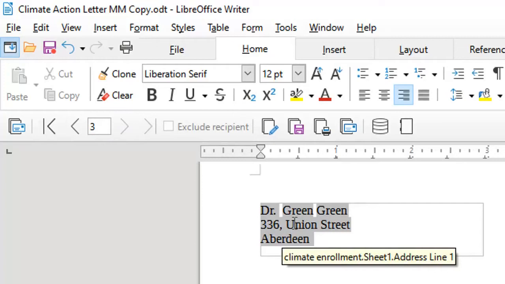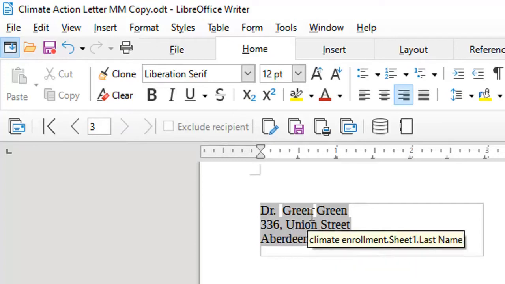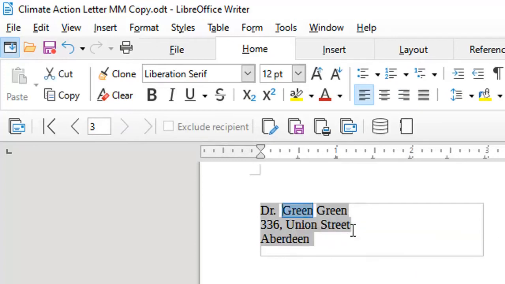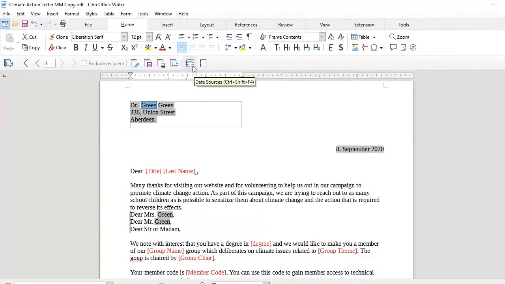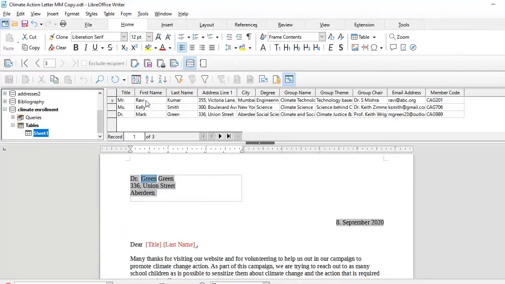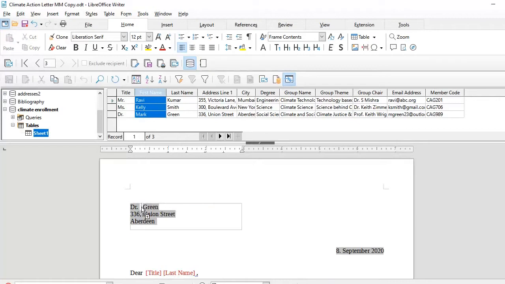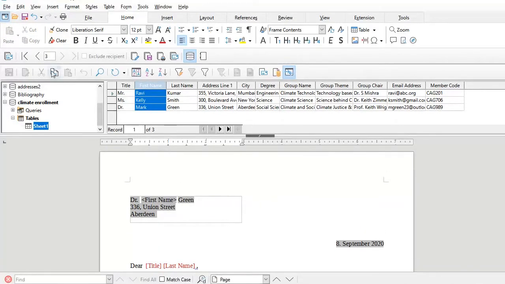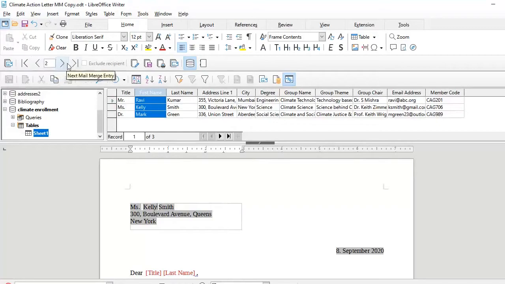I see that there is a problem because it is actually repeating this particular name again. So what I'm going to do is I'll just click on this data source. So it opens up all the fields for me. And what I can do is I can just simply delete this and then just simply catch hold of this and bring the first name and drop it here. So as I move forward now or backward, this problem is taken care of.